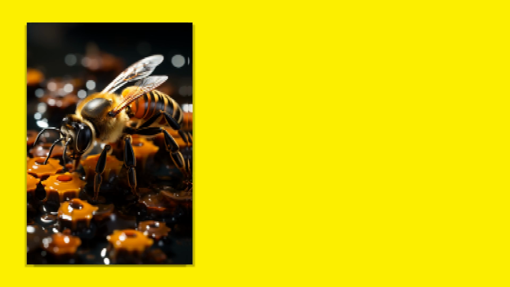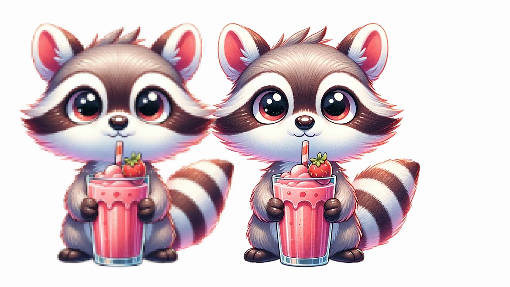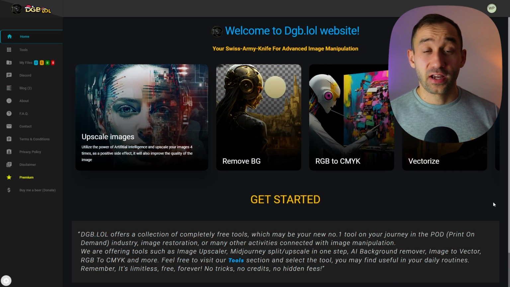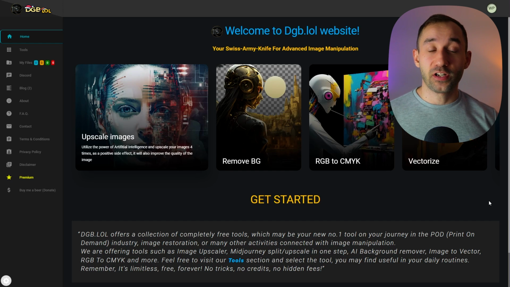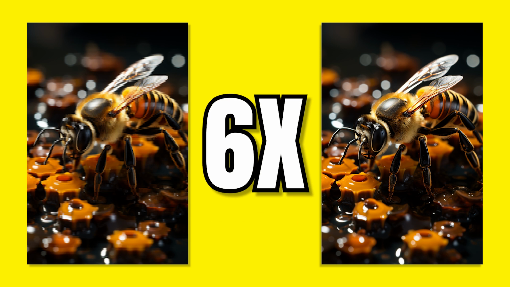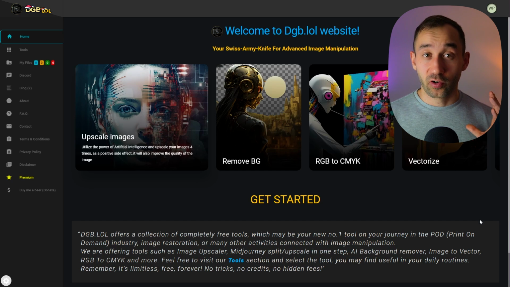Today I'm going to show you the best free tool, in my opinion, for upscaling your AI images online. So the website in question is DGB.lol. I've mentioned them in the past, but they've recently introduced a new upscaler model which lets you increase your AI images by 6 times. So 6x instead of the previous 4x, and the results are really good.